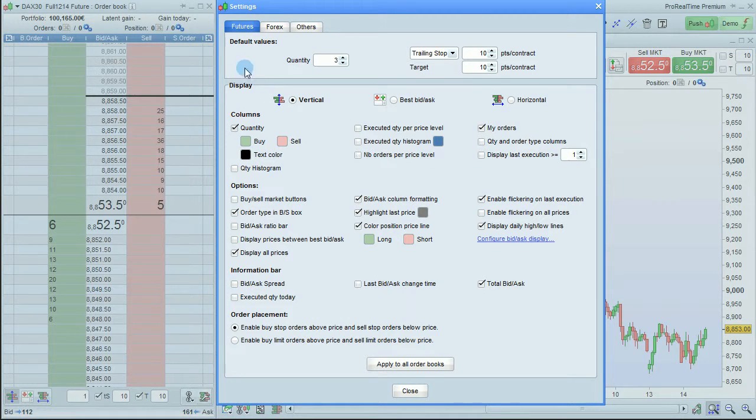My orders displays these S order and B order columns where you can see your orders that have been placed via the order book or in the charts. Let's have a look at what that looks like.